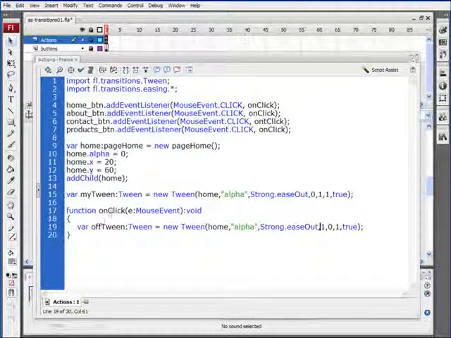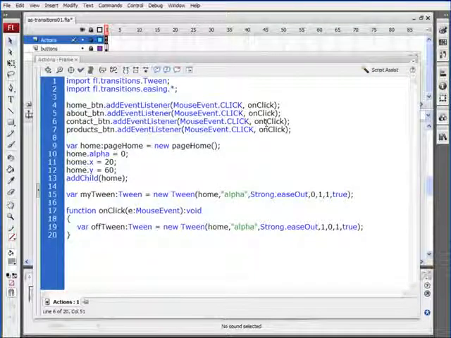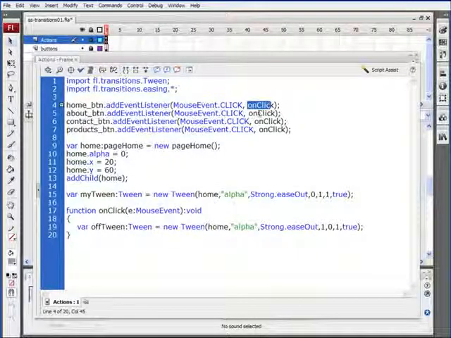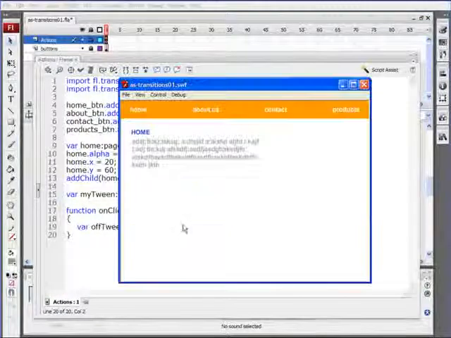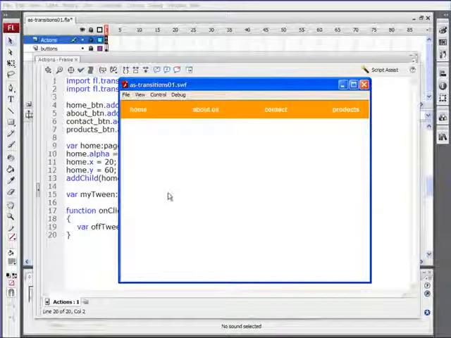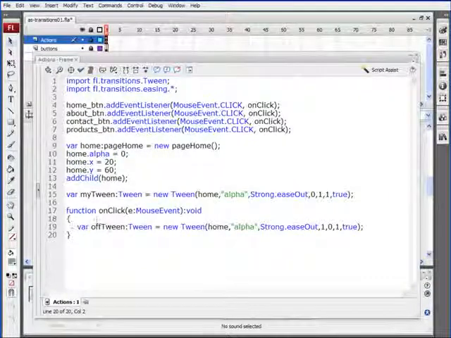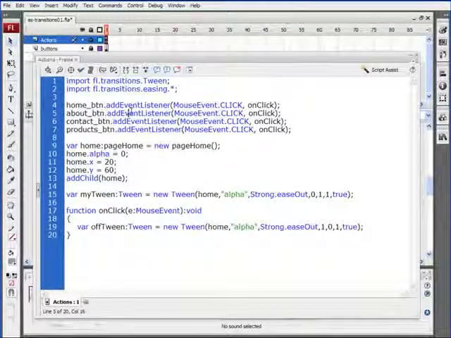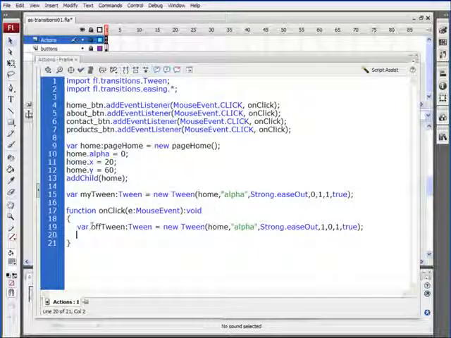So when we click on the About button, it's going to cause this to happen. Actually, right now, if we click on any of these, and I just realized that there's an extra T in there. If we click on any of these buttons, that onClick function is going to run. So right now, we can actually click on any of these buttons to see this tween animate our home page off. So if we test our movie just to see if that works, we'll click on About Us, and the home page animates off. That's fine, but that's not really what we're going for. Once it animates off, we need to animate the About button, or the About movie clip. We need to animate that on. So we're going to go to the next line here, and we're going to create an on tween, but we're not going to do that until the off tween has finished animating.